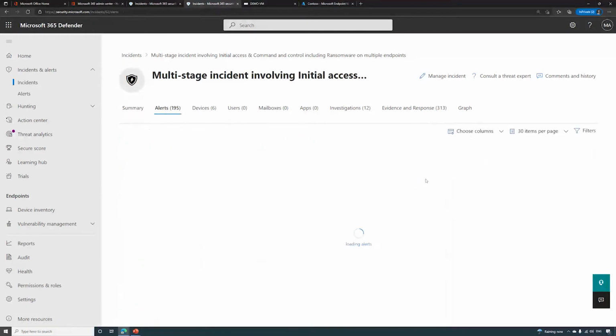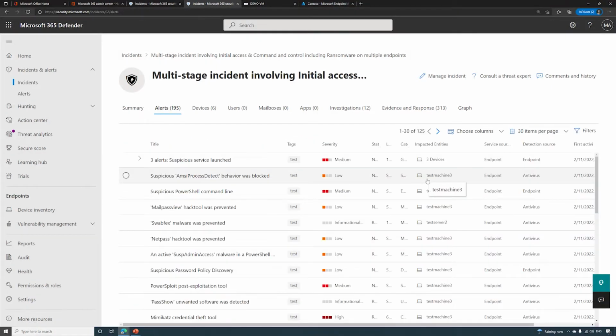So what we'll do is we'll look at the alerts, and we'll see there's over 195 alerts here. That's maybe not entirely representative of what we'd see in a real world scenario, but it does represent that in a lot of cases we'll simply get more alerts than is reasonable for an analyst to handle on their own.